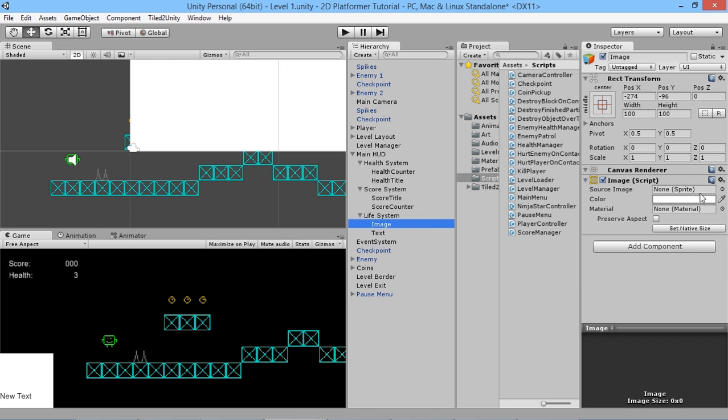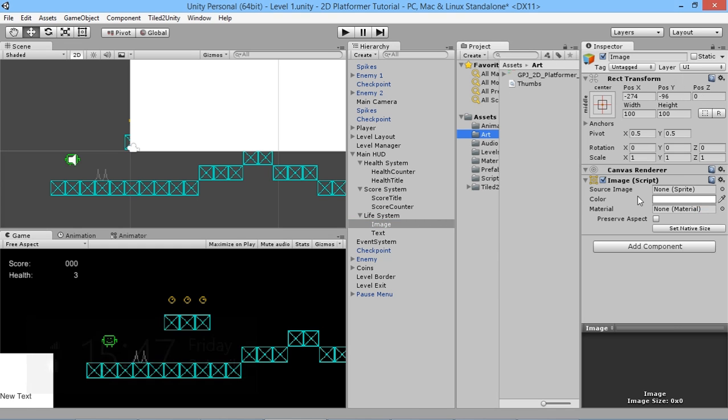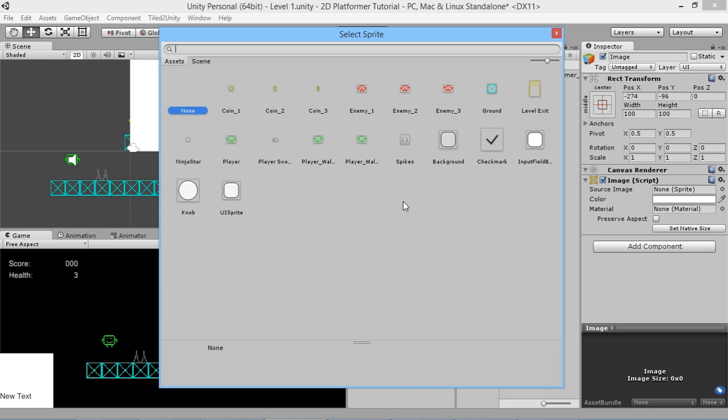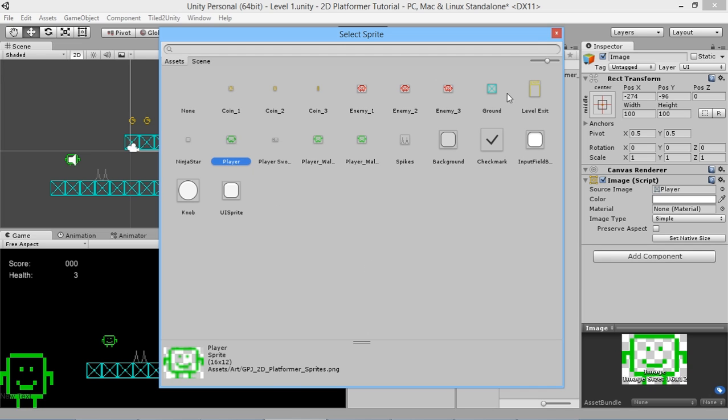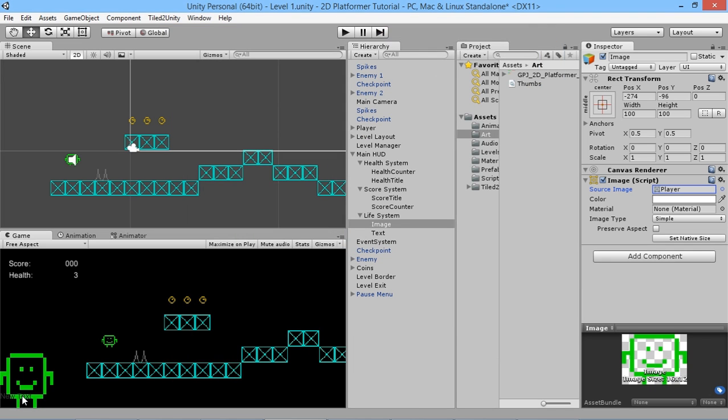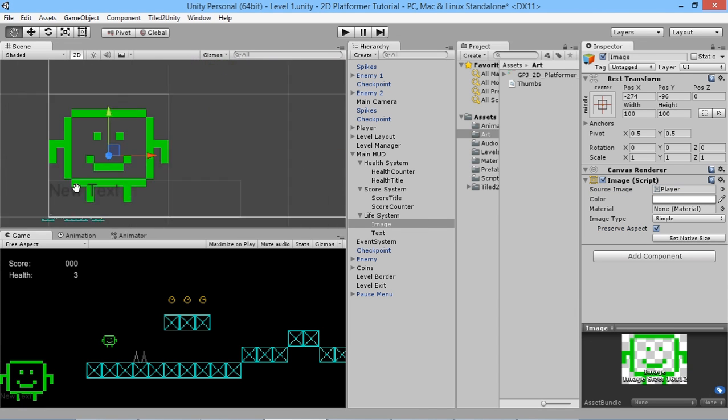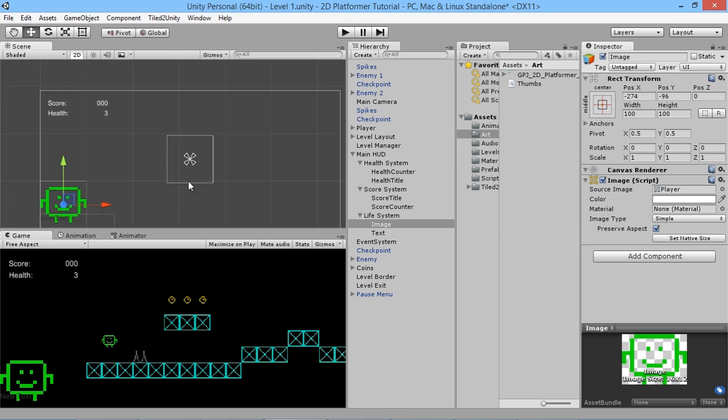So we'll go to our source image thing over here. We could drag it from the art into there, but we'll do it this way. Click on the little circle, find our player, and we'll X out of that, and now you can see it's a big massive giant one. We don't really want that. We will click preserve aspect here, and we'll zoom out so we can see our whole canvas.